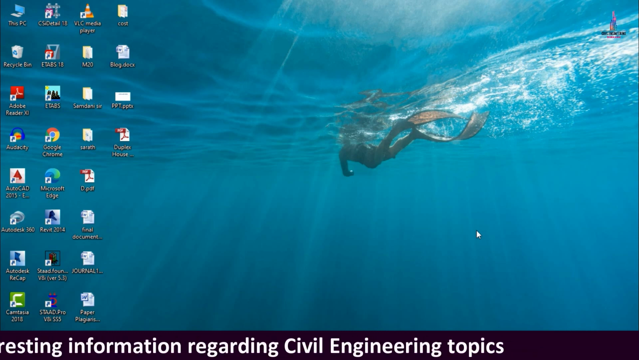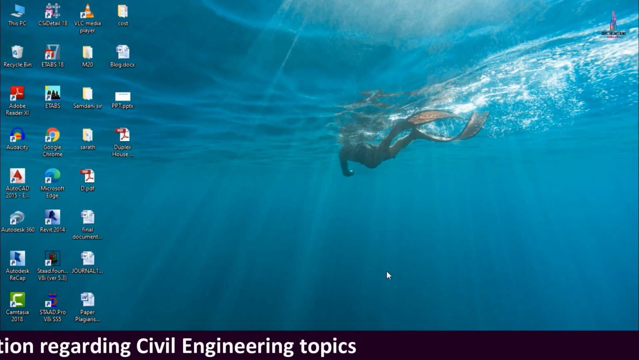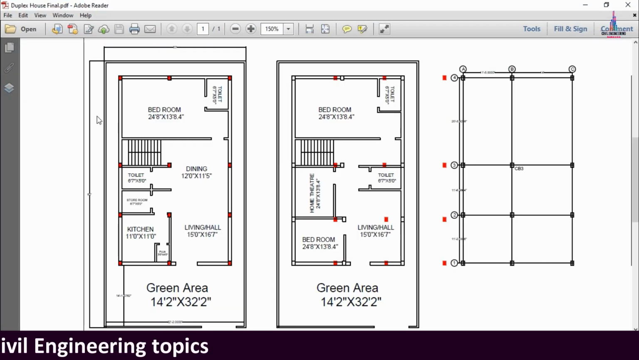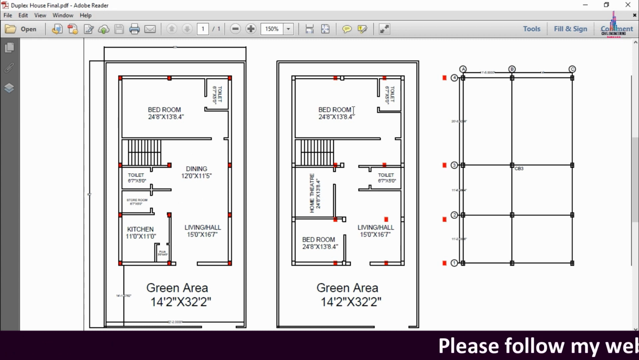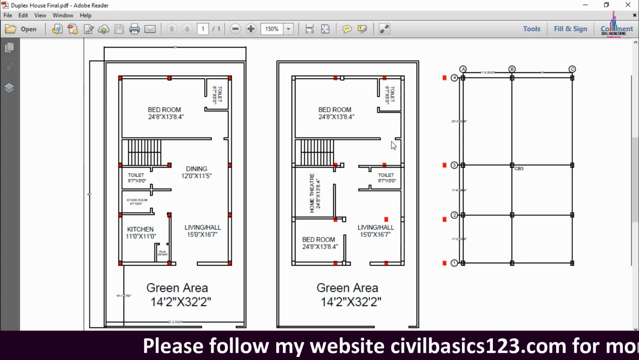Okay. So initially I will show you the typical floor plan. Click on the PDF option. So this is my typical floor plan for the duplex house. It consists of an east facing direction with a single bedroom at the ground story. Again, it consists of 2 bedrooms, 1 hall, a home theater and washrooms here like this.